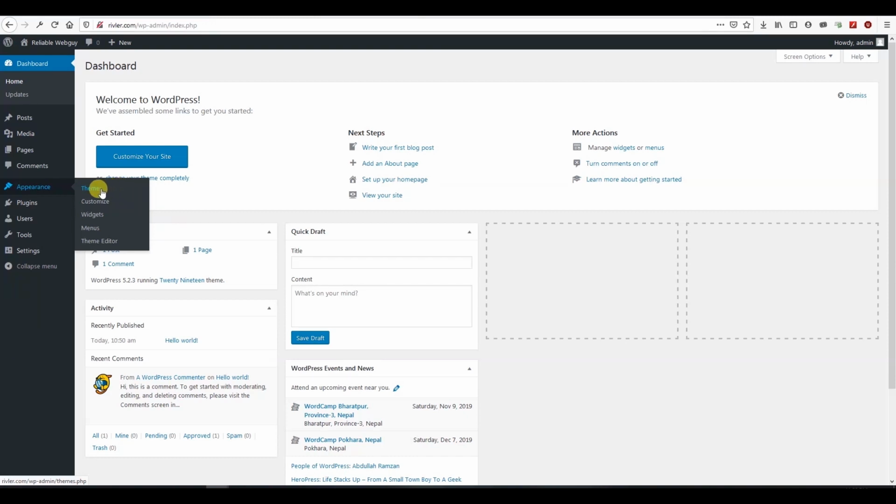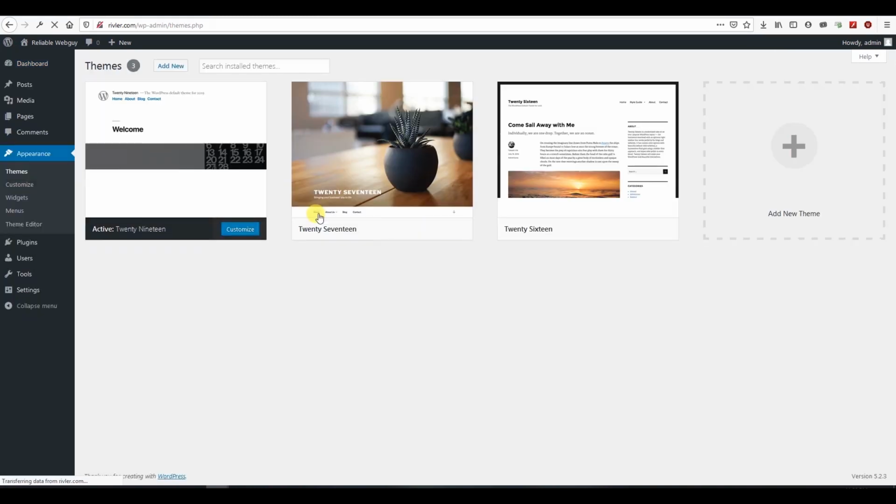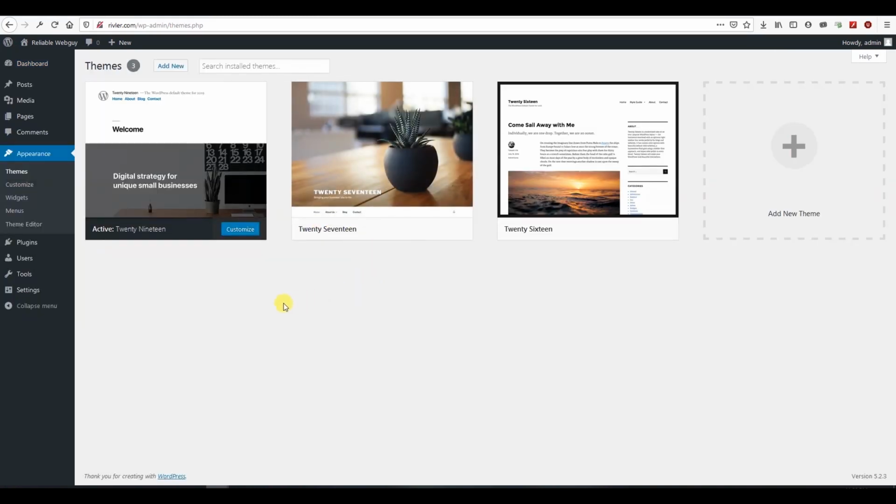So if you click on themes, we'll get some 3 or 4 themes. These are automatically installed by WordPress. The first one is the active one. You can have free themes and premium themes. So let's move around.